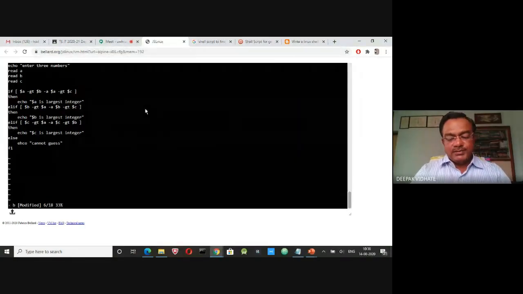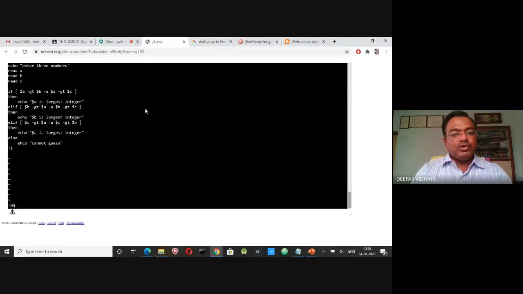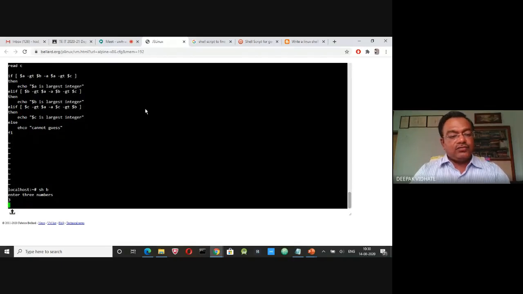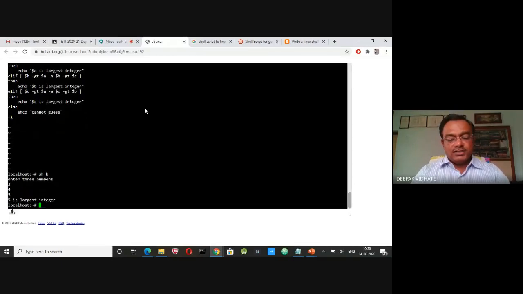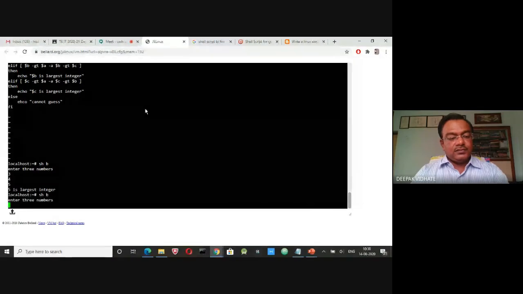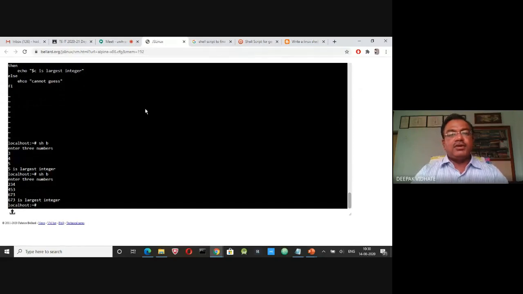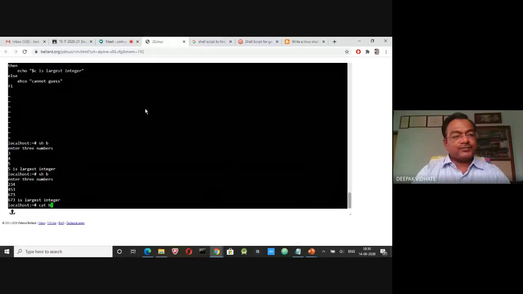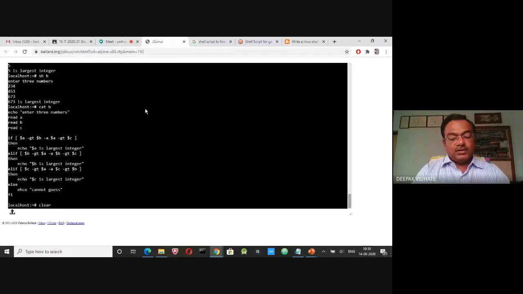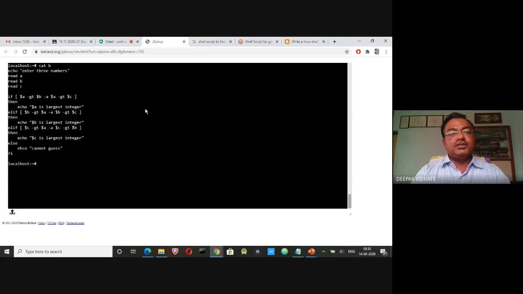So we just execute it. Enter the three numbers 3, 4, 5. So 5 is the largest one. Say for example 2, 3, 4, 5, 6, 3 and 6, 7. Any number we can put, but it will take only integer or whole values. It will not take floating point values. If we want to see the script again, cat will display it here. So this is the script to find out the largest among the three integers.